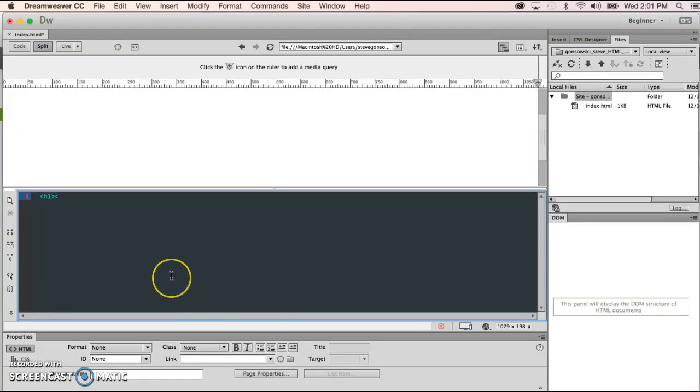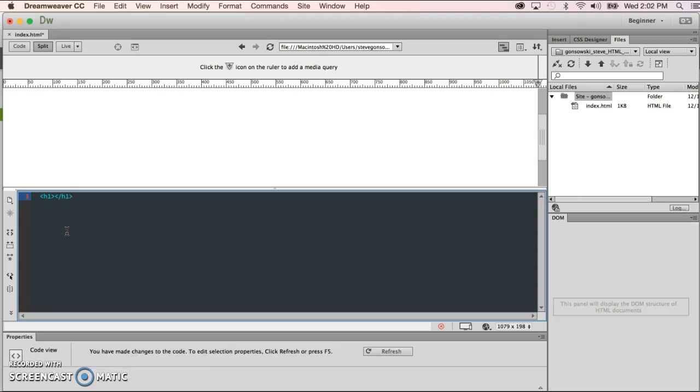In Dreamweaver, because it's friendly and it realizes we have a tag here that hasn't been closed, as soon as I type that /, the little guy under the question mark, it automatically puts that H1 in there for me. So I have my opening and closing tag, and then now I'm going to put some content in here, and I'll go with the ever popular hello world.